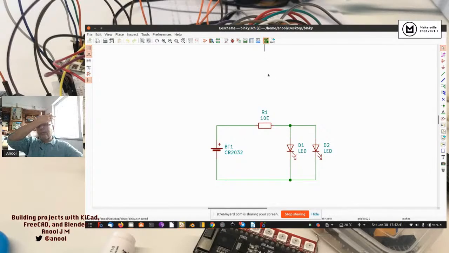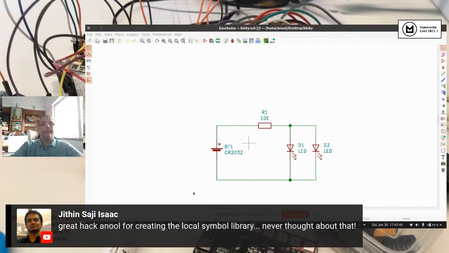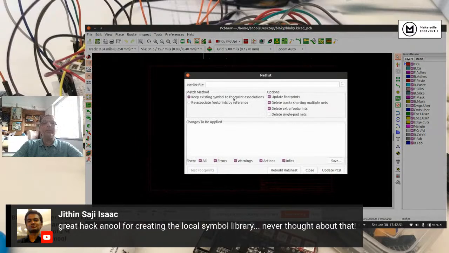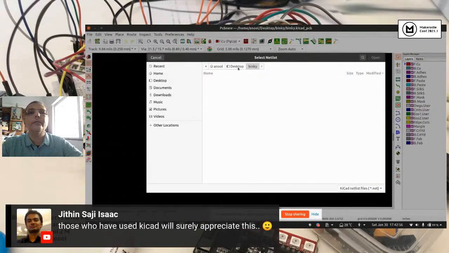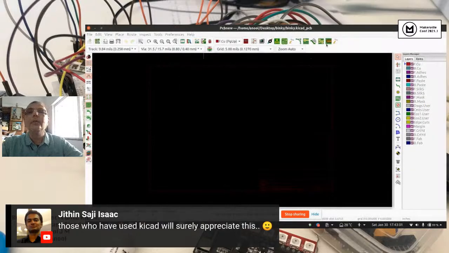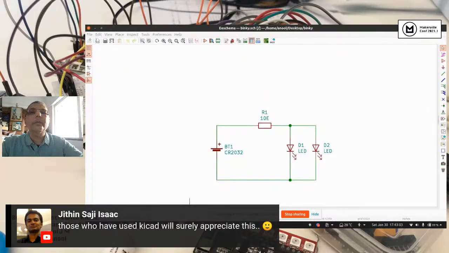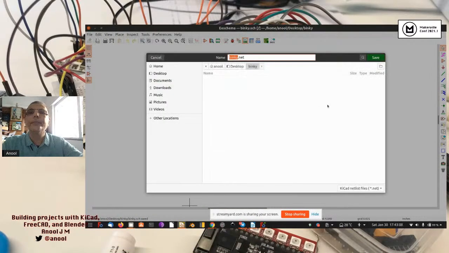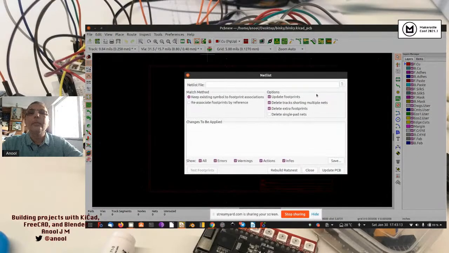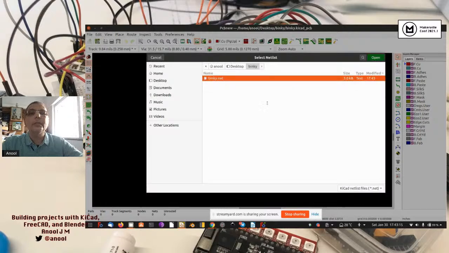Then start PCB new. The netlist. I'm still doing things the old way, although with the new version you don't even need to do the netlist and stuff like that. I will generate the netlist file. So let me go back to schematic, netlist. Yes, netlist.